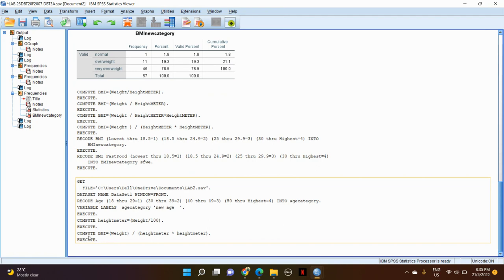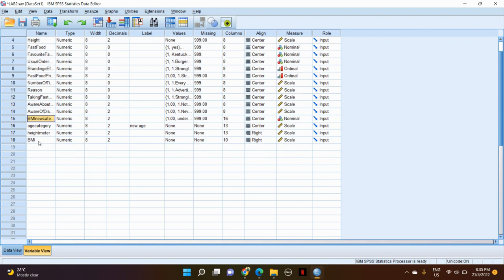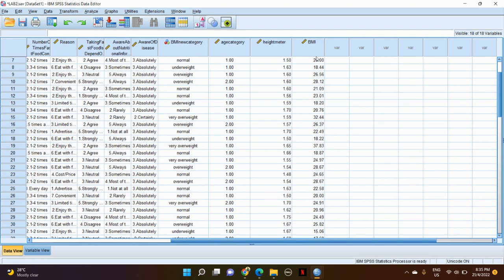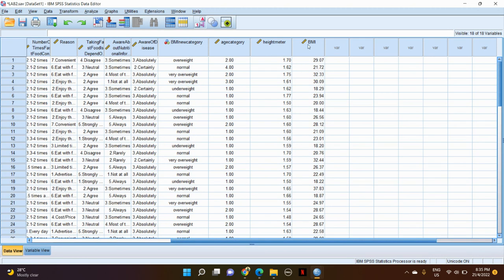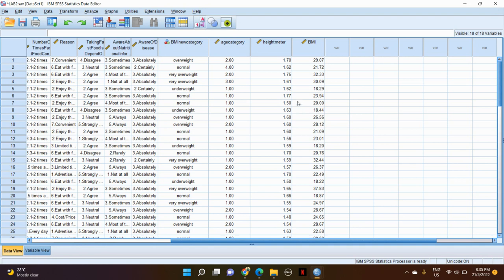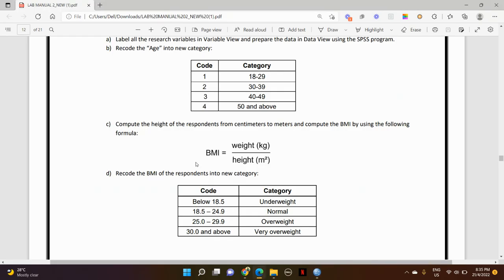So now you could see the compute BMI is already done. So now you could see the BMI one. So let's move to the BMI section. As you could see, the BMI is shown over here. Okay. Then we move to the last question.